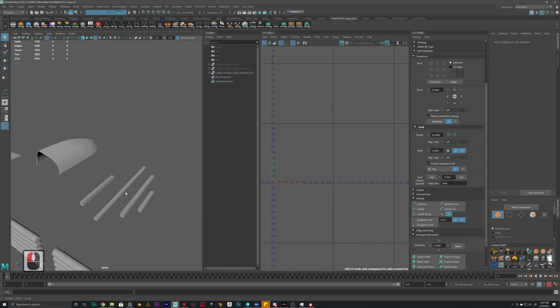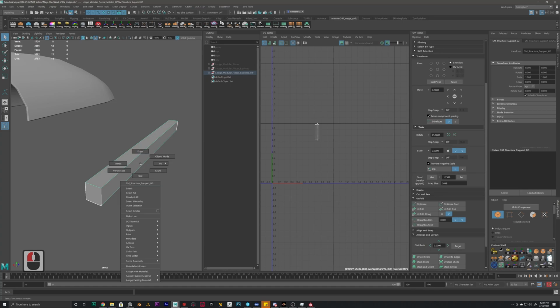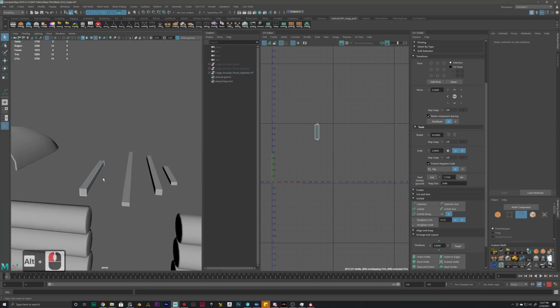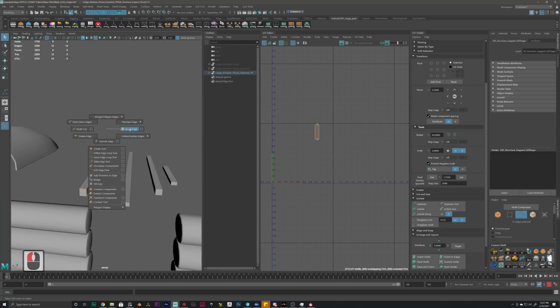And I'll do the same thing with the logs. The logs are easier. I select everything and just bevel. And just reduce the amount of beveling.